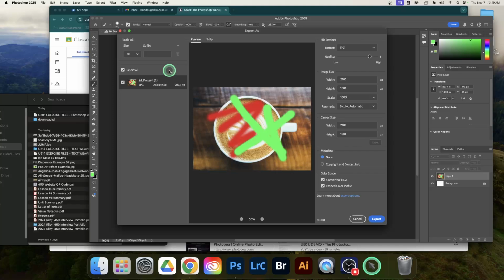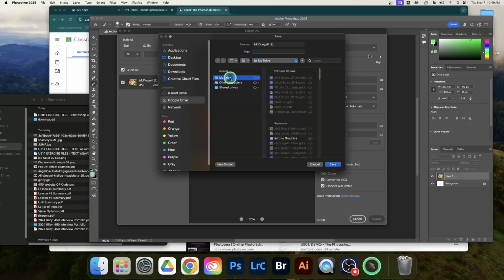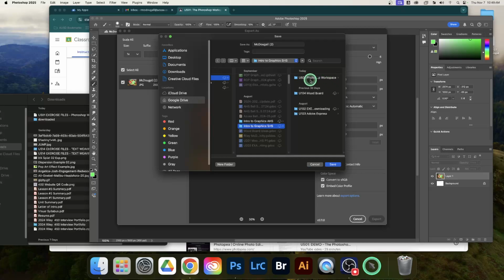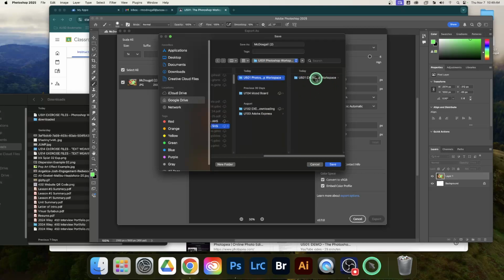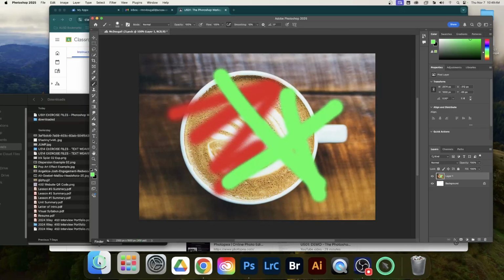So now the only thing we need to change here is this one. Yours probably says PNG by default. Change it to JPEG. Click this, go to JPEG, and now we'll export it as a JPEG. If I click export, it's going to ask me where to save it. I want to save it with my folder that I made earlier. So if I go to my drive, go to Intro to Graphics, here's my Photoshop Workspace. I'm not going to save it in the exercise files. I just want to save it in this folder. So if I hit save, now I've exported it as an image there.